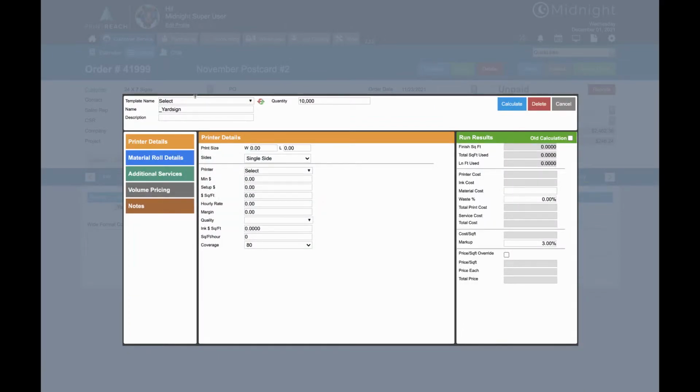In the header section here, we can grab a template if we wanted to. We could also fill out the calculator by hand if that was what was needed. In this case, I think we can go ahead and grab our 3x5 banner template. And by using a template, this is automatically going to fill in our length and our width, how many sides we're going to have, what printer, and the specs of that printer.